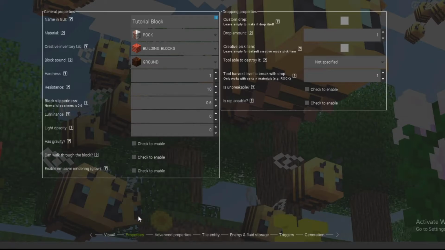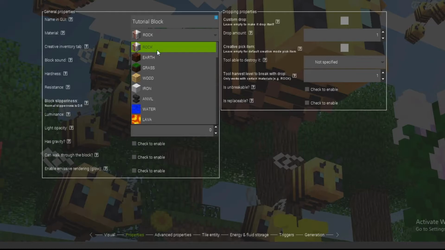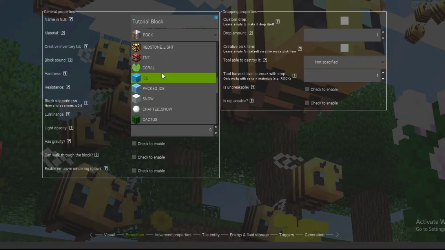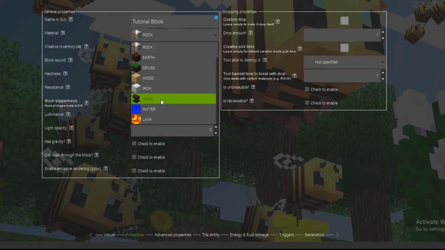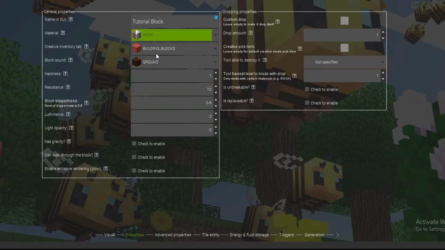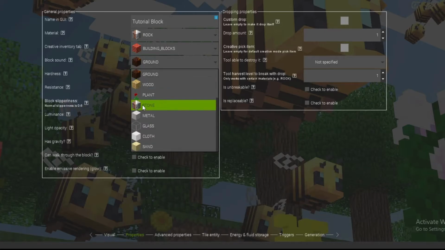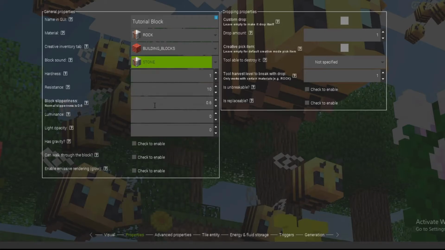Go to properties, and this is where you can change the name, the material, the block sound, and the tab. A lot of stuff is here. Go ahead and click whatever you want your block to feel like whenever you're breaking it. This is not the sound, this is just what it feels like when you're breaking it. Okay, I'm just gonna make mine feel like a rock because it's going to be in the ground like stone, and I'm gonna make it sound like stone also.